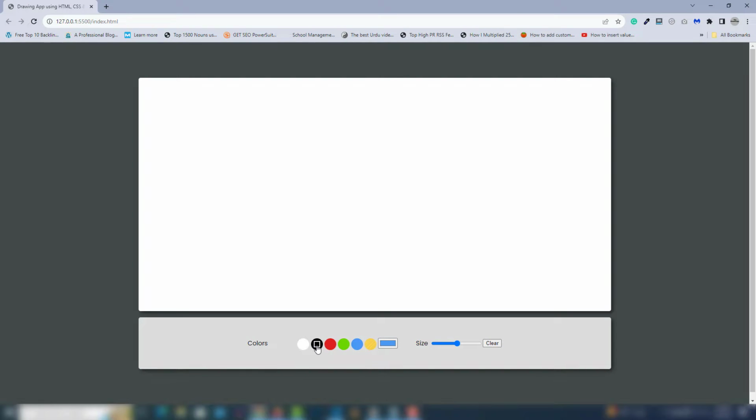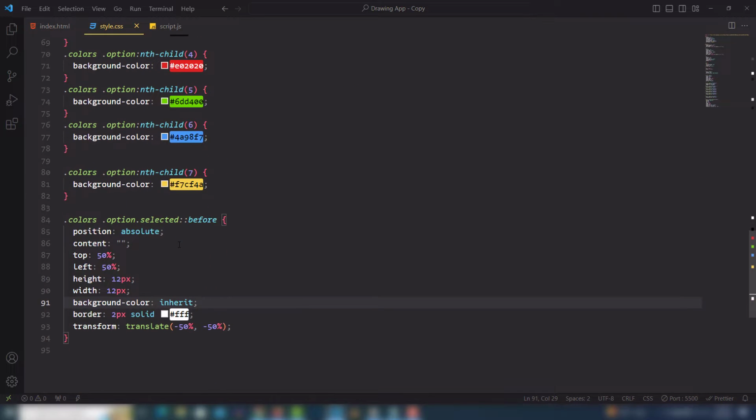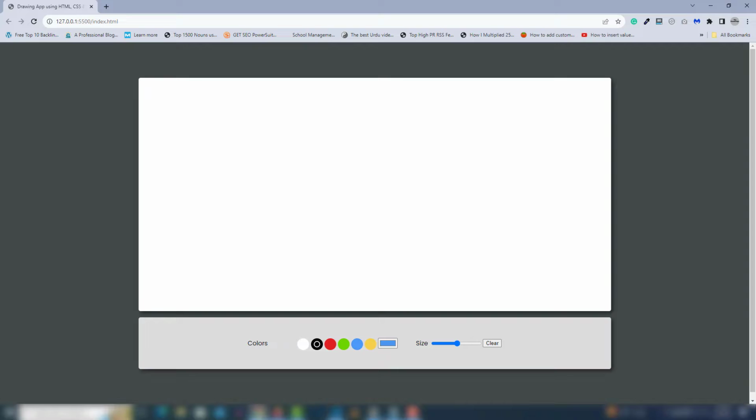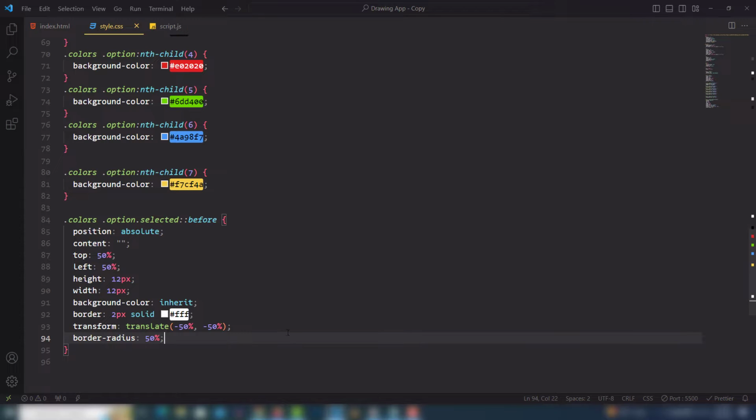Yeah, it's up here right now, as you can see, but I need to add the border radius to round that border, right? So 50%, so 7, yeah, it's up here right now, as you can see, right?